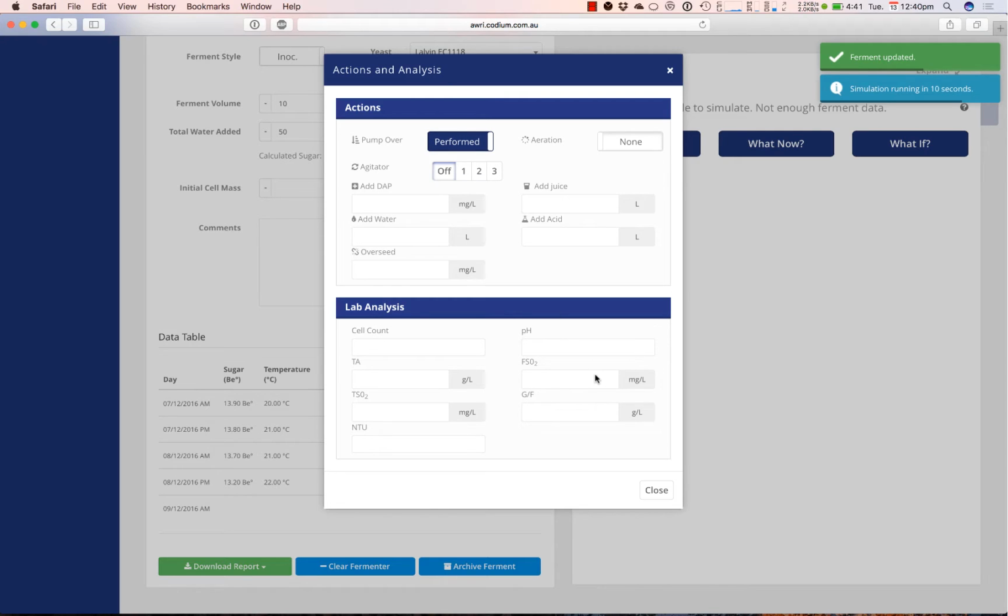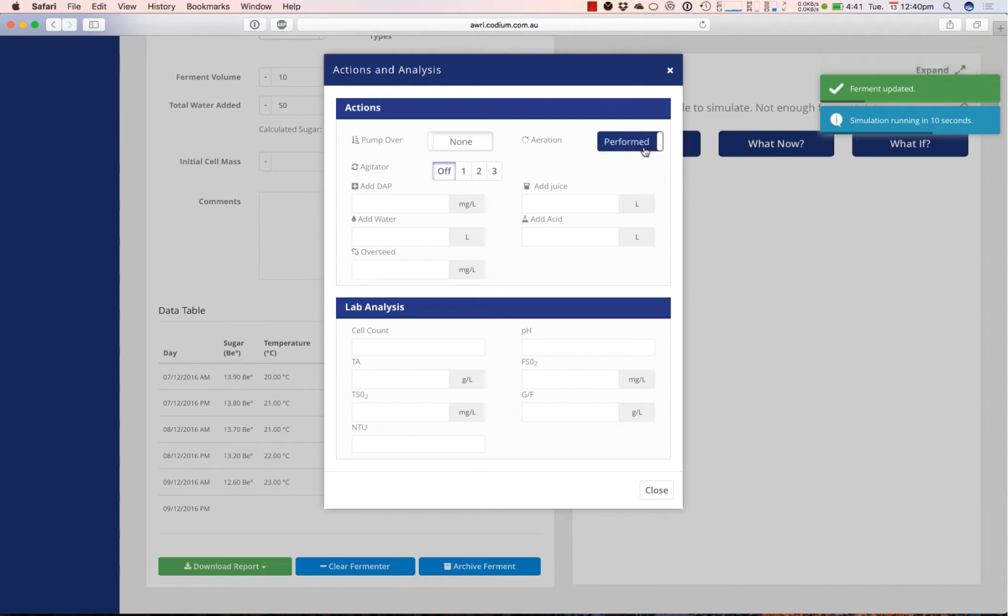The pump over action signifies a mixing event, generally performed on red ferments. Any kind of cap management can be counted here, so pump overs, plunging, rotation, any of those kinds of actions. The aeration action signifies another mixing event. In future versions of the model, oxygenation may be specifically taken into account, but at present we don't have the kinetic models for that.